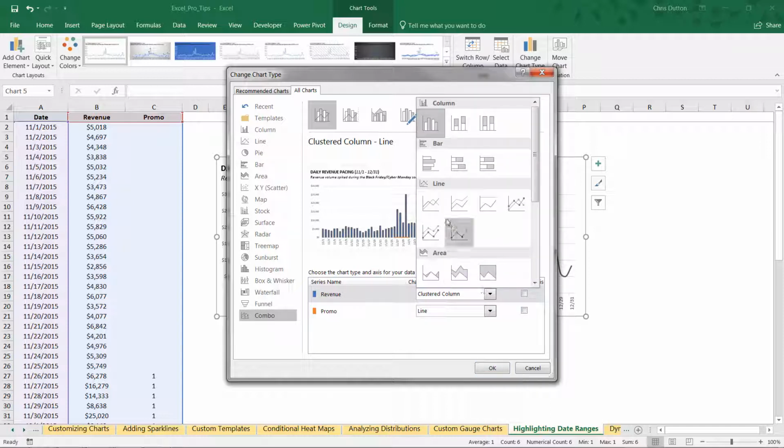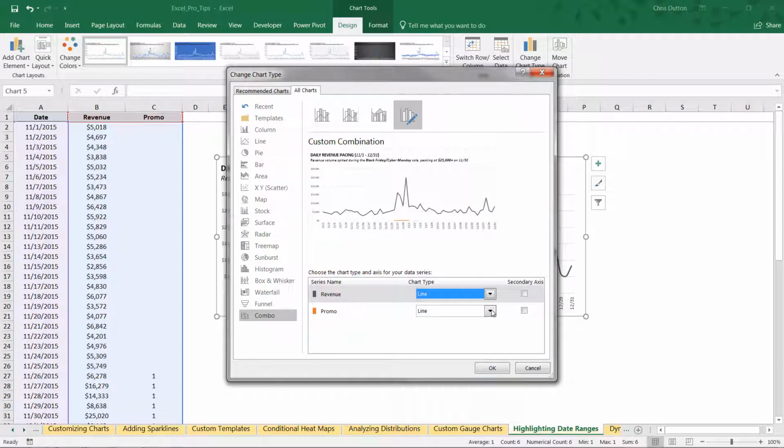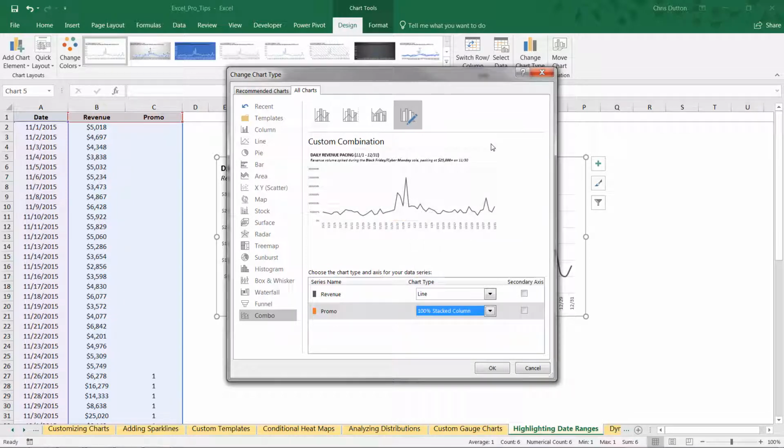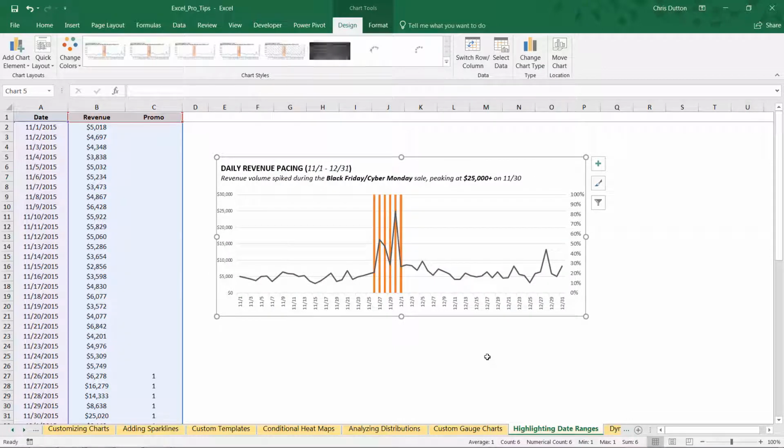We want our revenue to remain a line, and we want our promo to be a 100% stacked column right here on the top right. And the key is to check this secondary axis box, and that's all we need to do for configuration in this dialog box. So we're going to press OK. Still looks a little bit weird, but we're getting close.